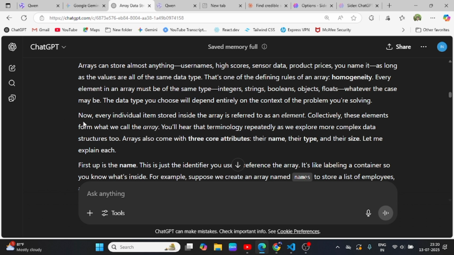And the next line is, now every individual item stored inside the array is referred to as an element. Collectively, these elements form what we call the array. You will hear that terminology repeatedly as we explore more complex data structures too. Arrays also come with three core attributes: their name, their type, their size, right?